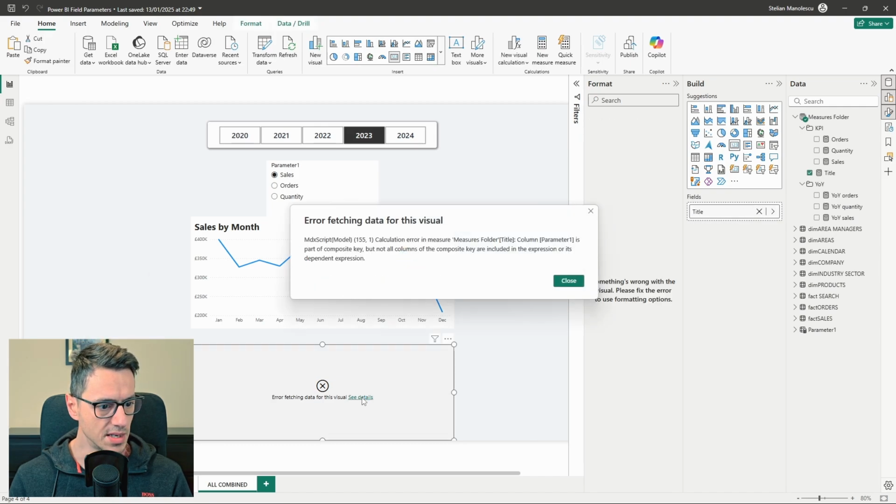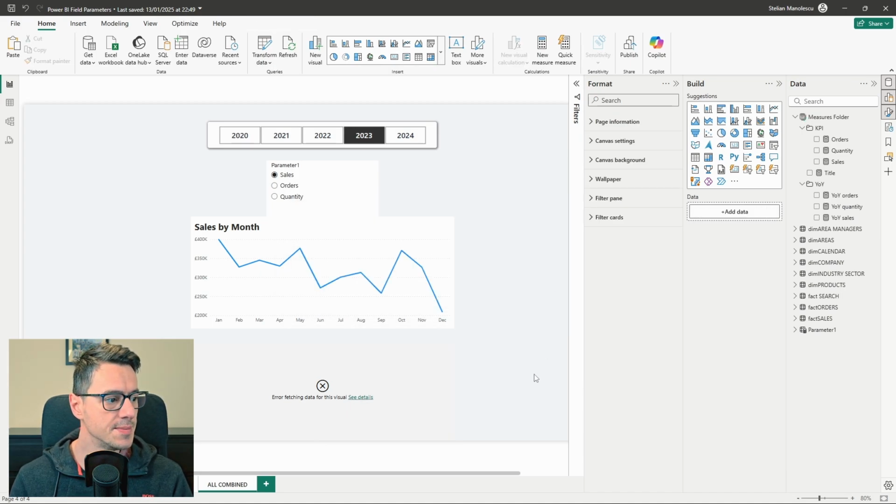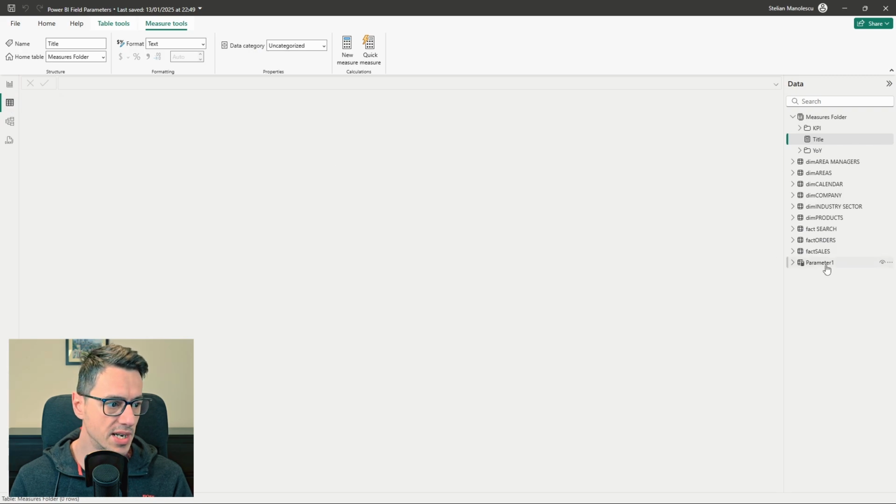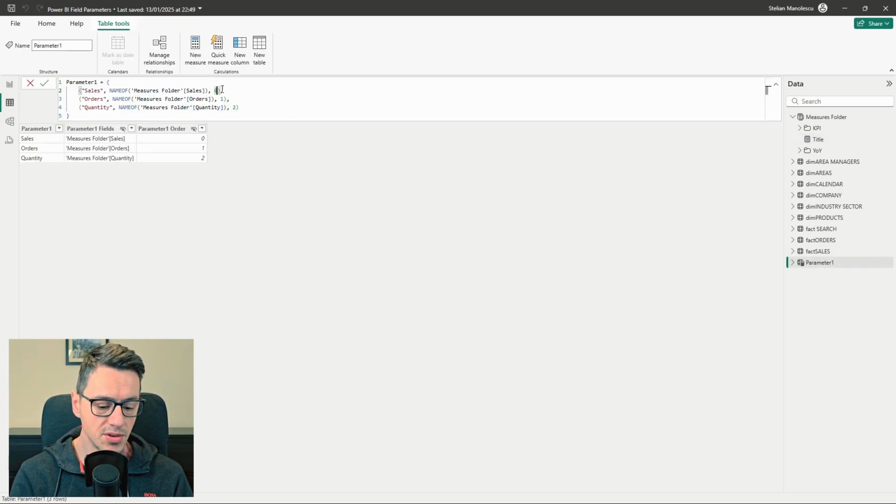Oh, error. Let's see. The column that we're trying to use as a selected value is part of a composite key. But you can't use composite keys to create title measures, aka text. So here's the solution for that. Go to the table view, select your parameter table, and after the parameter order, type this, comma, open quotation marks, type in the name of the measure, close the quotation marks, and then let's copy it again for orders and for quantities. We'll change this to orders and this one to quantity.